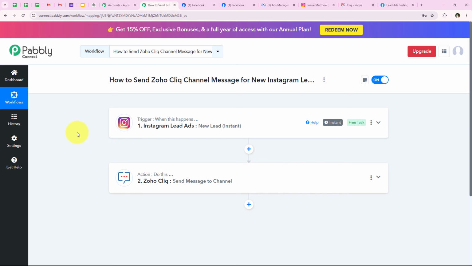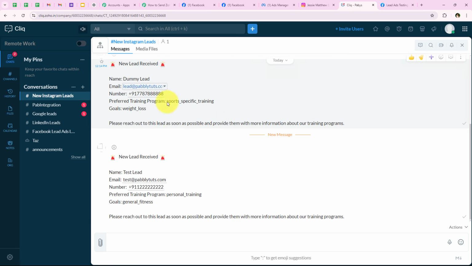So yes, this way my team is instantly aware of the new inquiries, allowing us to quickly follow up and engage with the potential clients without any delay. And now with the help of this, we can maybe convert our new leads into paying clients. So yes, with this, we have successfully completed our workflow. And over here, you can see the test channel message I sent during this video with the help of my workflow to my Zoho Cliq channel, which is new Instagram leads.